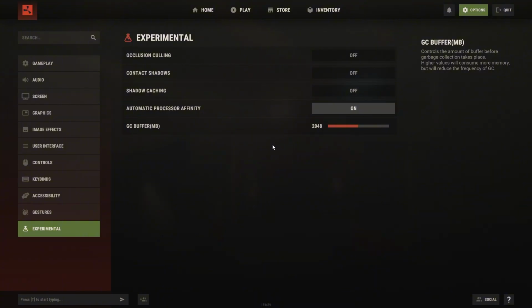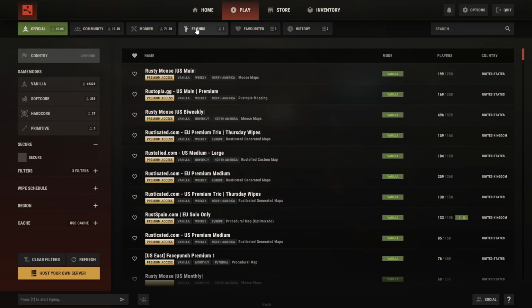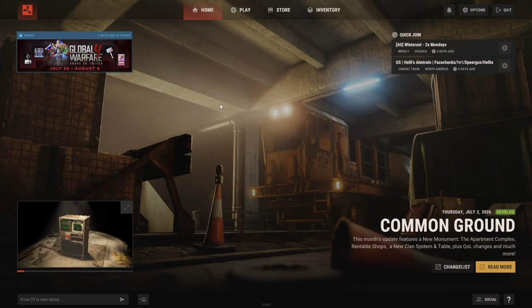Step 18. Finalize and play. Close your settings menu. All adjustments are automatically applied, giving you the cleanest, highest performing Rust setup possible.